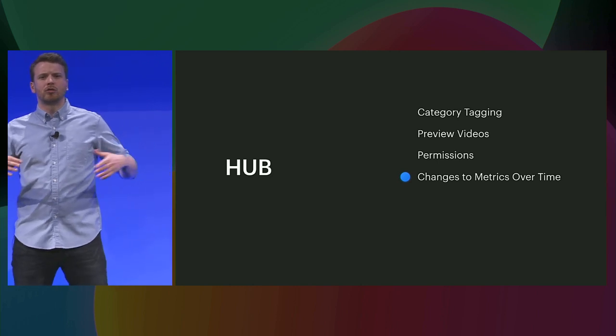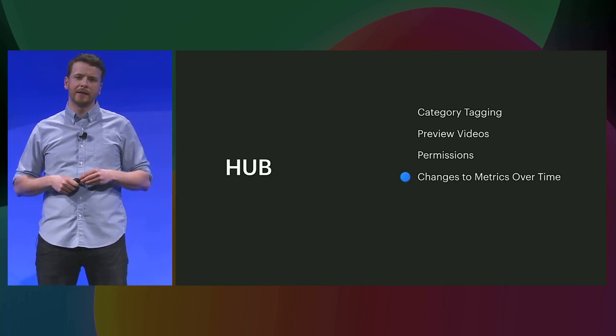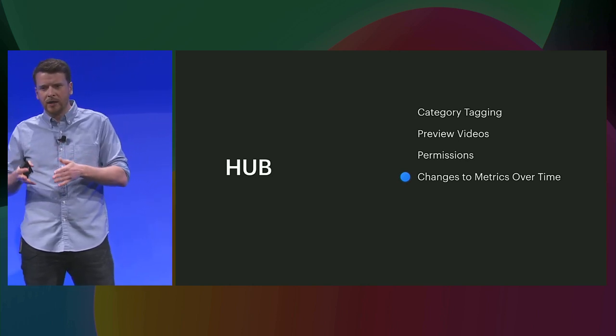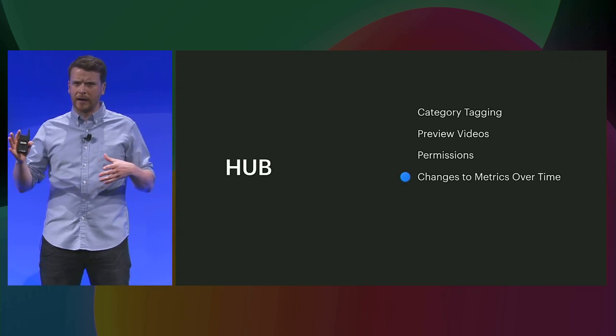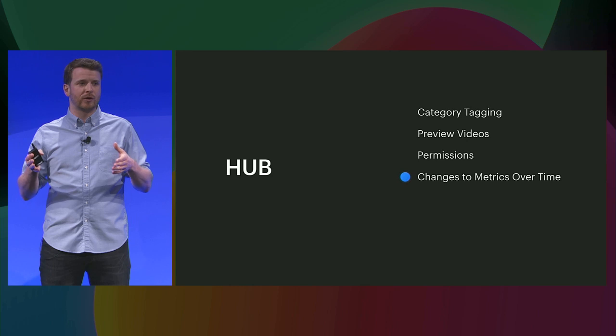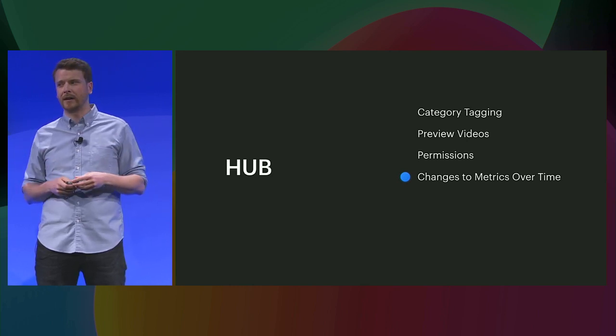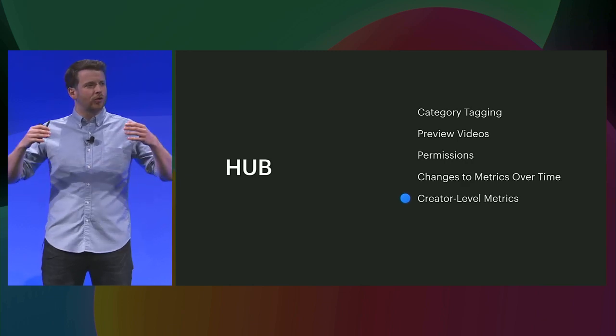So we show you your total metrics, right? We show you how many captures or shares or whatever that you've had. But we don't show you how many you've had in the last week or the last month. So it's very difficult to understand whether your experience is gaining in popularity or changing who's using it. So we're going to bring you some metrics over time, which will allow you to better understand how your experience is changing its performance.